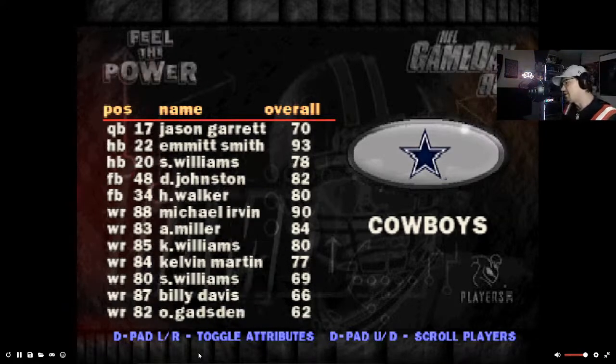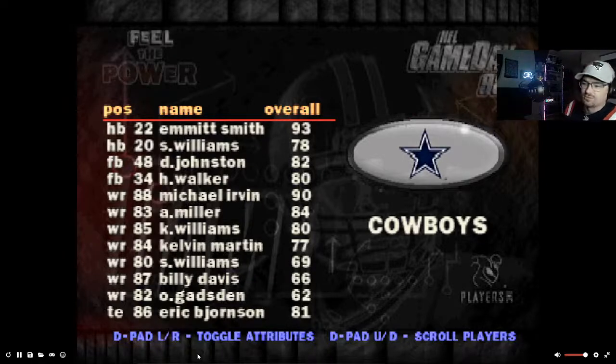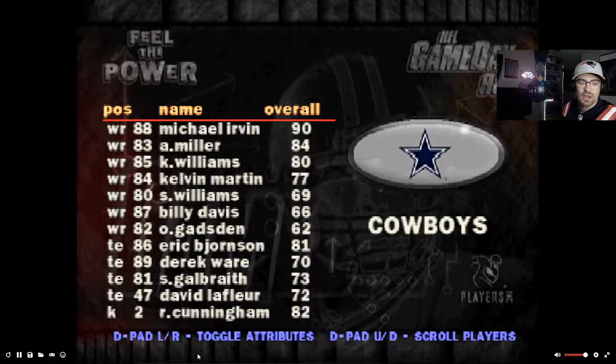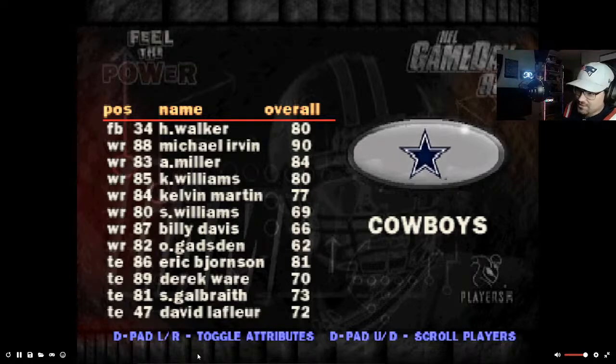You can see Emmitt Smith with a 93 overall. That's one of the highest ratings I've seen in this game so far. So he was definitely one of the best. I don't know if this is Herschel Walker, but if this is Herschel Walker, that's hilarious. Herschel Walker was the fullback for the Cowboys in 1997. We're not going to get into a conversation about him. Let's just leave it at that.